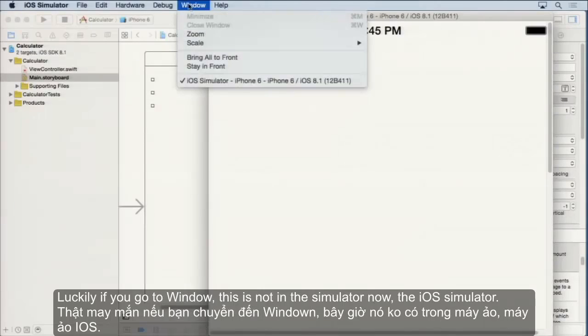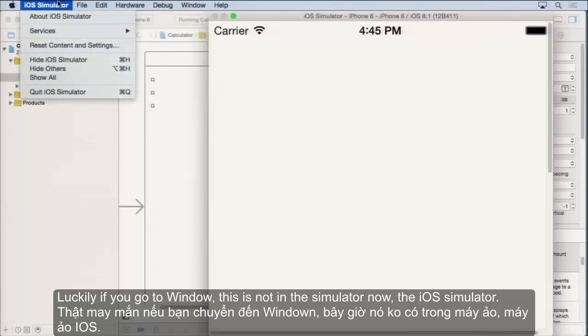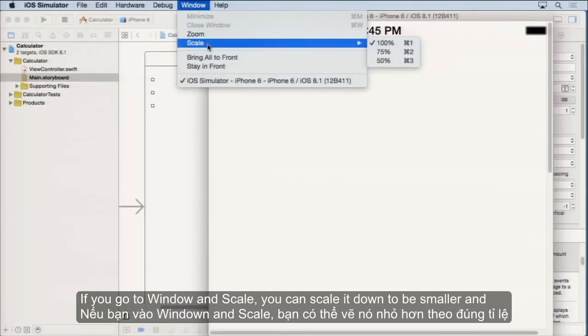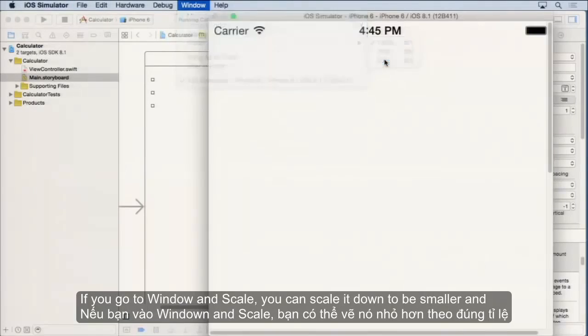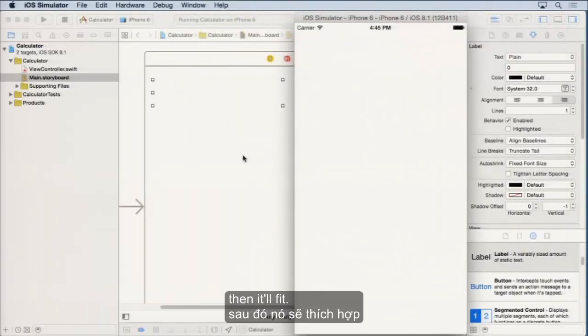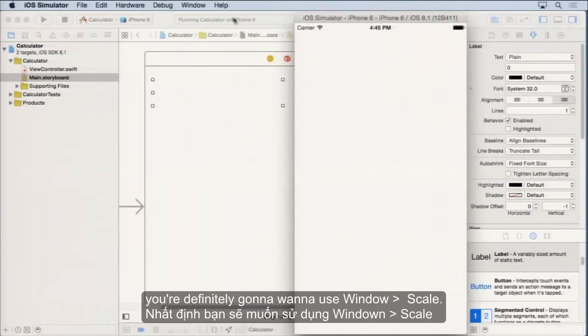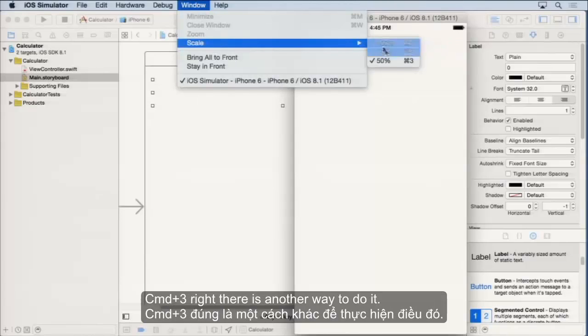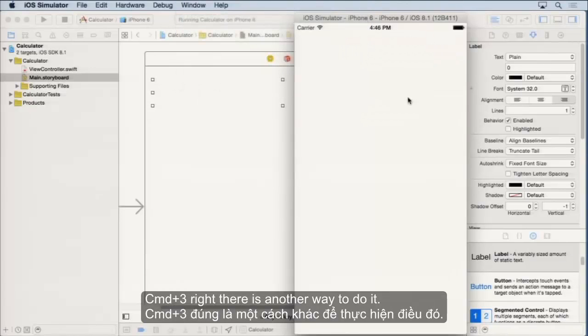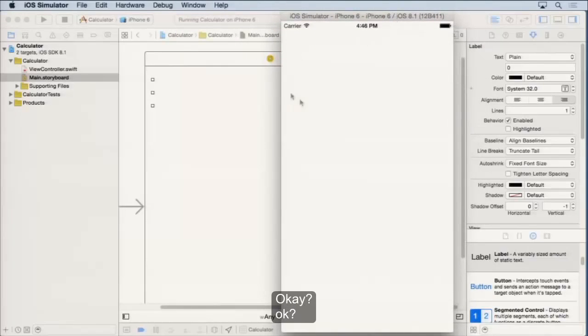Luckily, I'm in the iOS simulator now, and if you go to Window and Scale, you can scale it down to be smaller, and then it'll fit. So if you have a low resolution screen, you're definitely going to want to use Window Scale. Command 3 right there is another way to do it. Okay, so here's our UI.